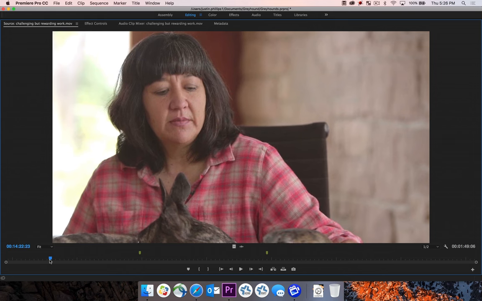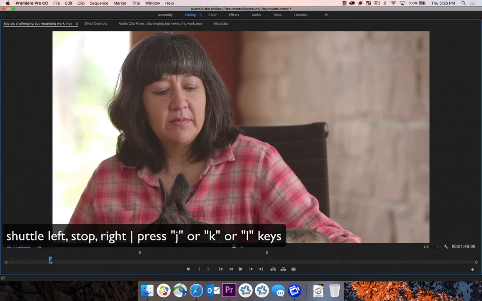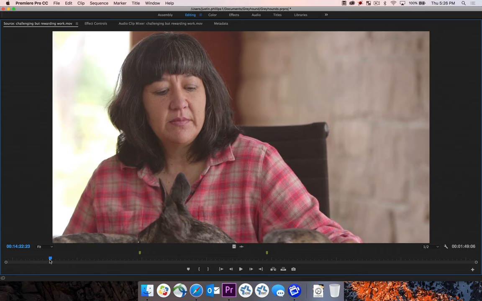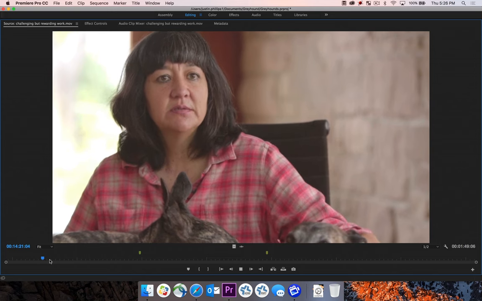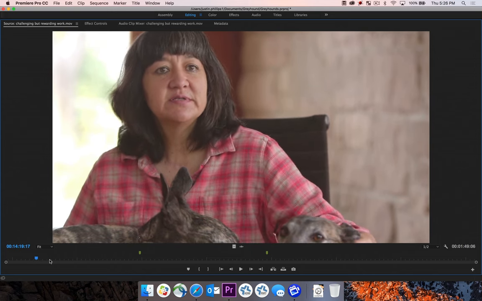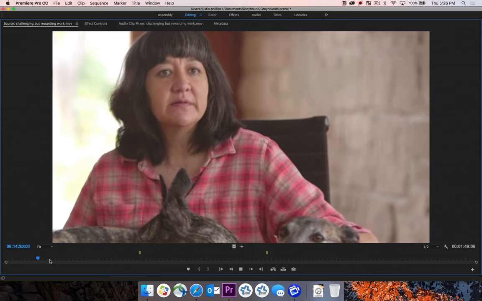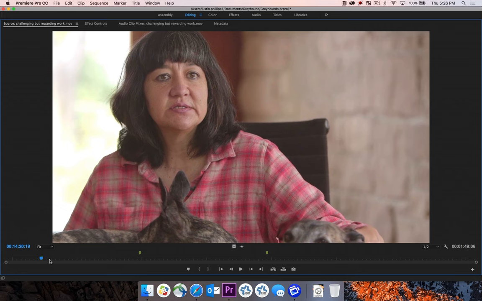You can use what's called JKL editing, which a lot of professional editors use. The J key will play the clip in full speed, but in reverse. So if I hit J, you can see the playhead moving backwards. If I hit K, it will pause the clip. So if I hit J again, it'll play it backwards. I hit K, it'll pause it. I can hit L, and it will play the clip forward. And I can hit K to pause it.